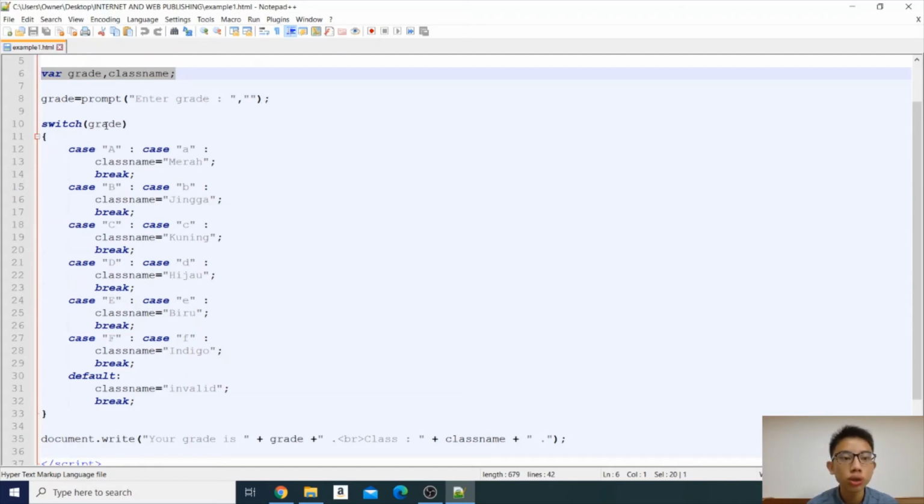Here the switch grade shows the cases and the output of each case. For example, case A, my class name will become Merah. For case B, my class name will become Jingga. For case C, my class name will become Kuning, and case D, class name becomes Hijau. Case E, class name becomes Biru. Case F, class name becomes Indigo.